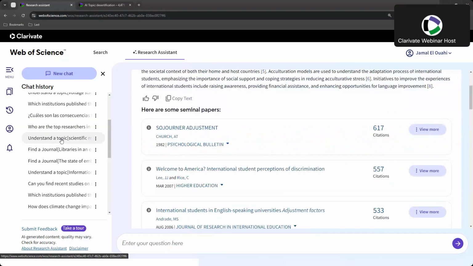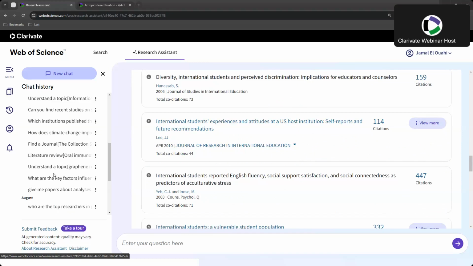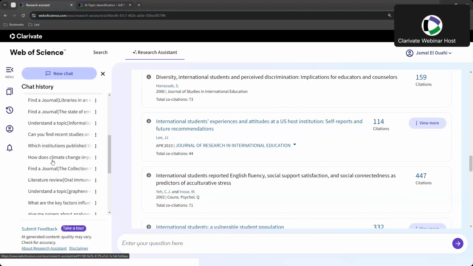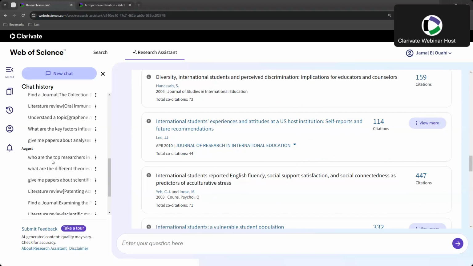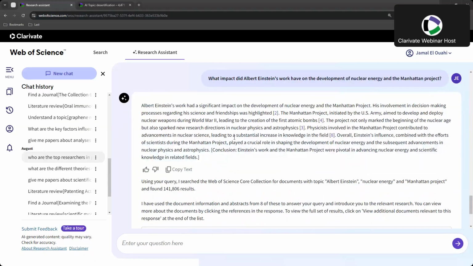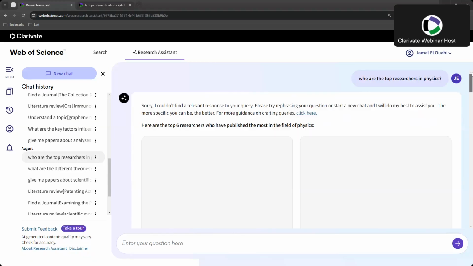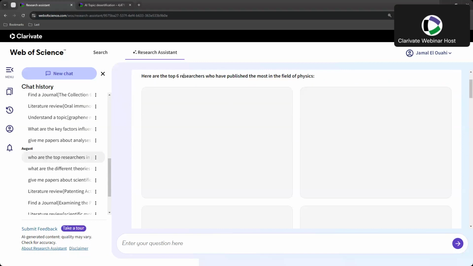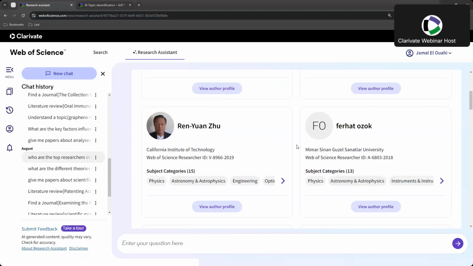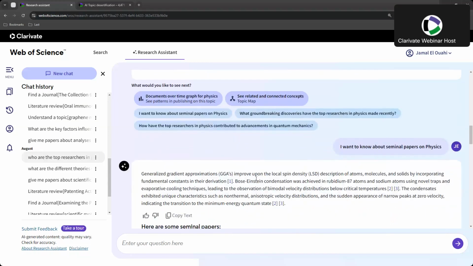Let me see what I've done here. Yeah, so this is my previous query. I was also looking at, for example, what are the top researchers in physics, right? So that's a query that I've done. Here are the top 6 researchers who have published the most in the field of physics, right? And then it generated something interesting.